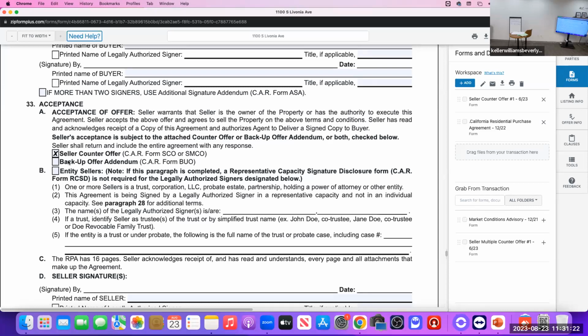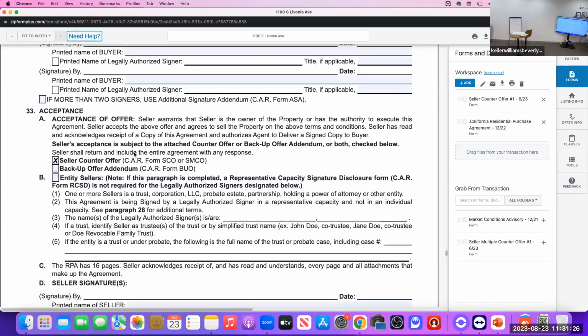What page is that? This is page 15 of 16. Okay. Which document? This is the purchase offer. This is the purchase agreement. So every time you send the seller a multiple counter, you send the offer as well. So that should be done.